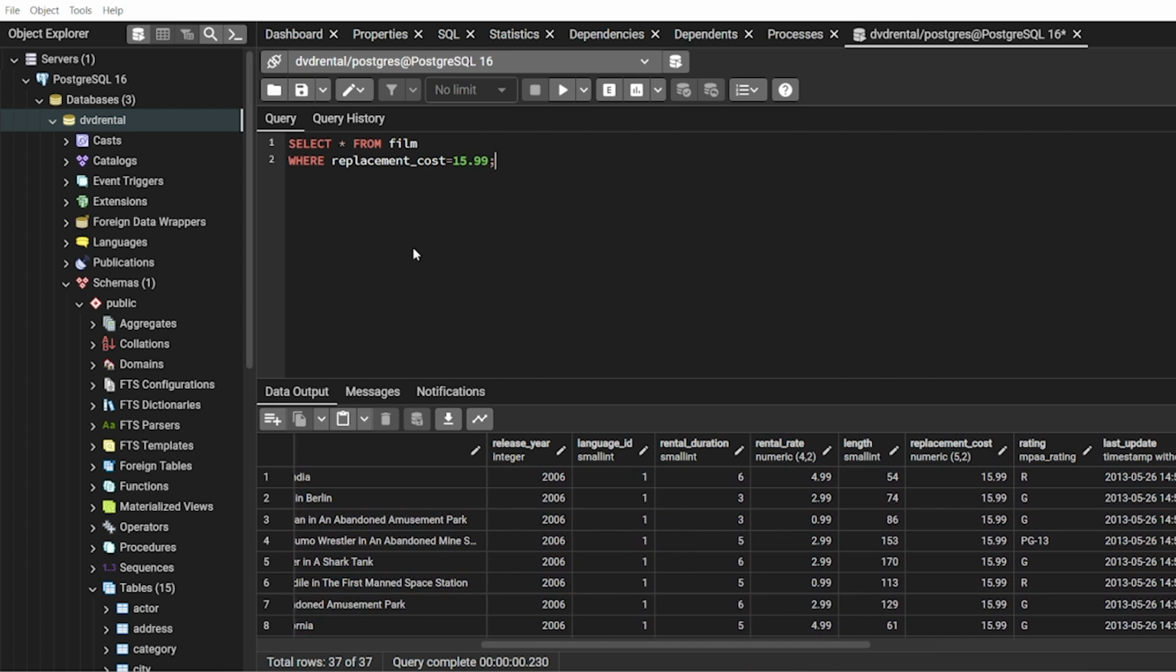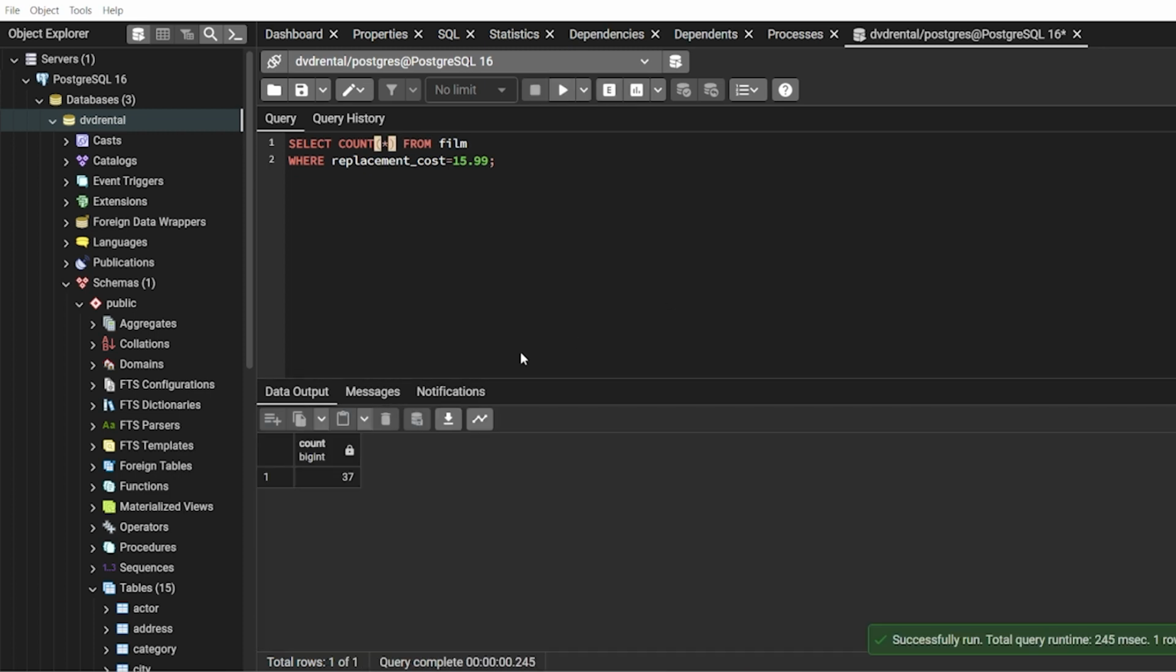And if you want to count the number of movies whose replacement cost is 15.99, you can just go here and apply a count function. Count and then brackets. It will select all the rows. So it means that 37 movies have the replacement cost which is $15.99. Now there are multiple comparison operators, and you can do this by applying greater than, less than operations. So this is a concise explanation of comparison operators.